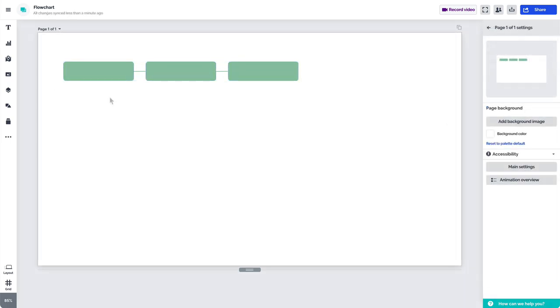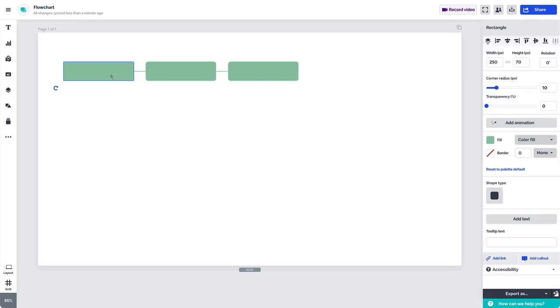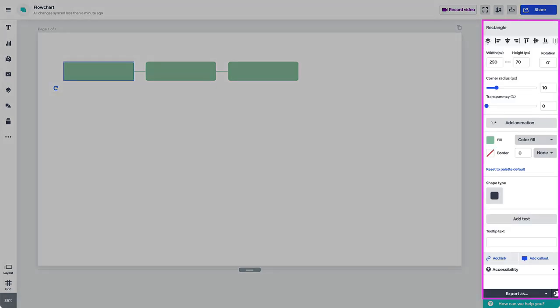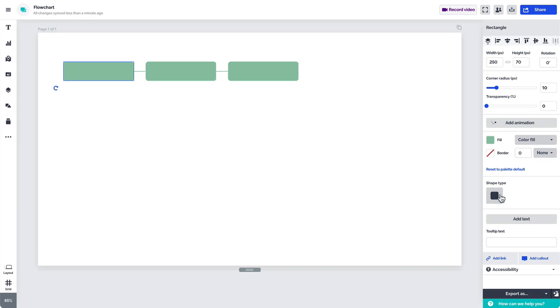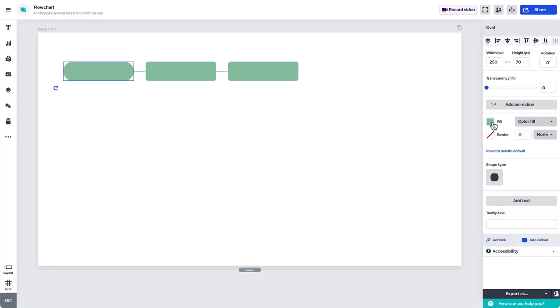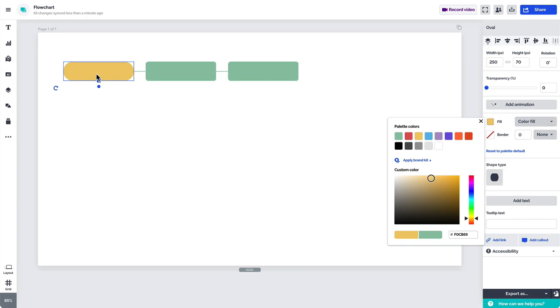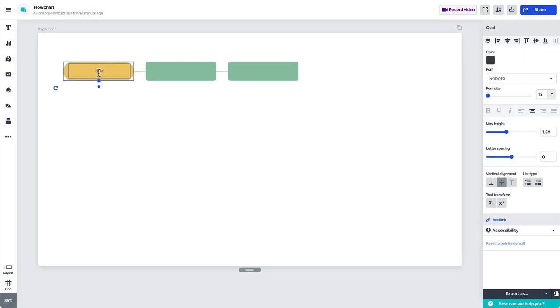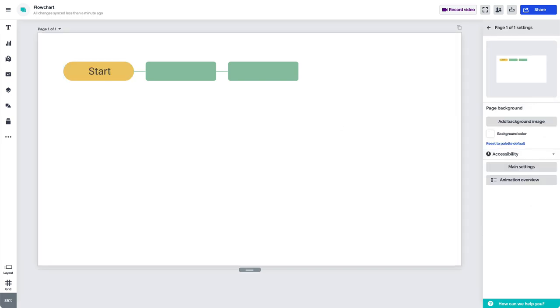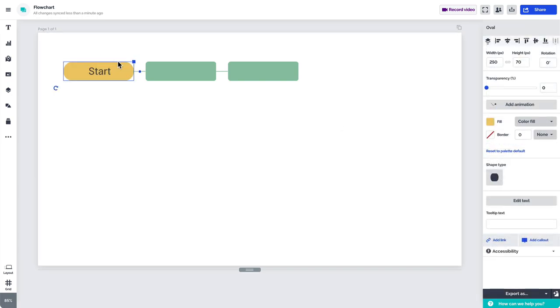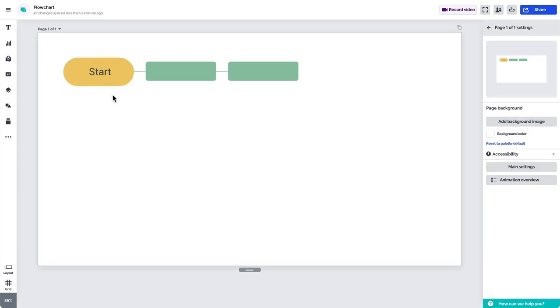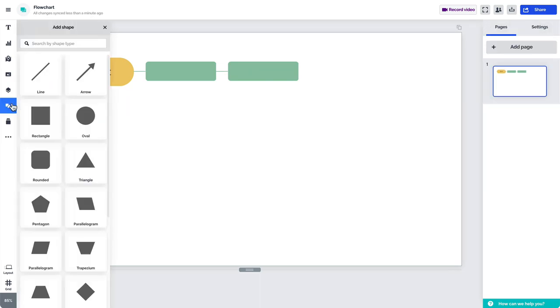After selecting a specific item on the canvas, you can adjust it in the settings panel on the right. For example, let's change its shape, adjust the color, and add some text. To resize the shape, hover over one of its corners or sides and click and drag your mouse. If you'd like to add individual shapes to expand your flowchart, select Add Shape in the left side toolbar and pick one.